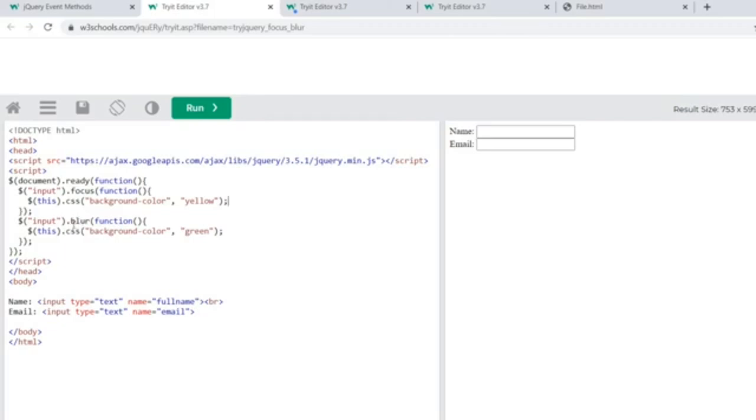Blur means that after doing that, that is releasing focus from a particular thing, is nothing but blur, right? When you're not focusing on that particular thing, then that comes under blur. When you're calling the blur event, then the background color should be green. So these things I have written in the function.